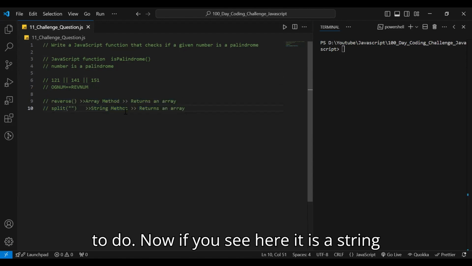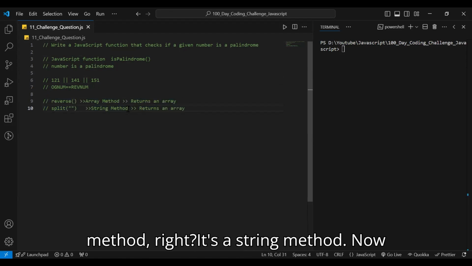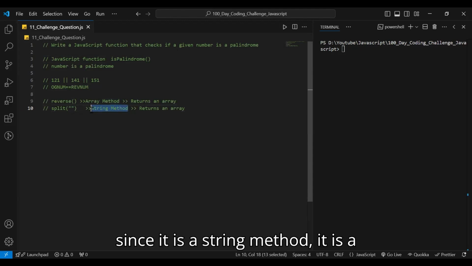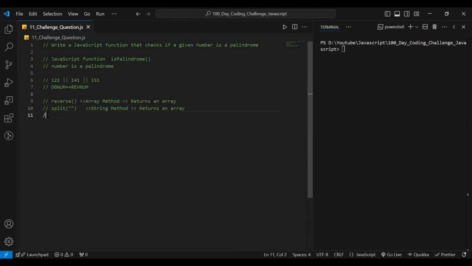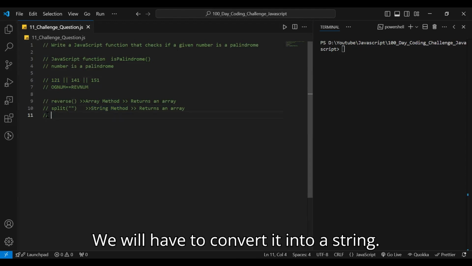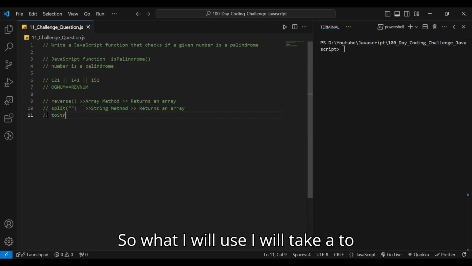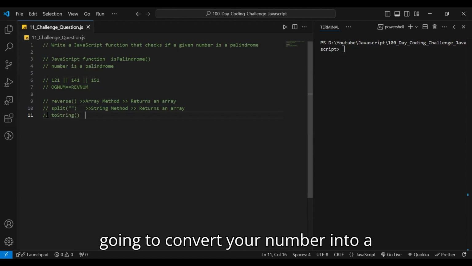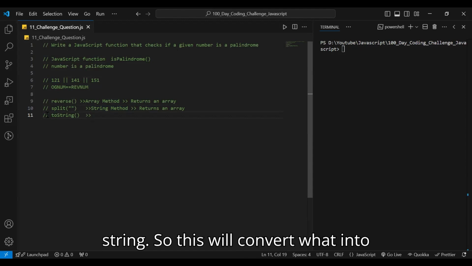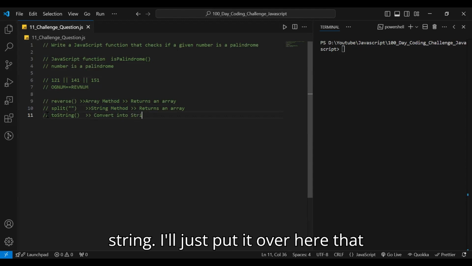Now if you see here, split is a string method. Since it is a string method and we have a number, we will have to convert the number into a string. So I will use the toString method here. With this, it is going to convert your number into a string. I'll just put it over here as well.